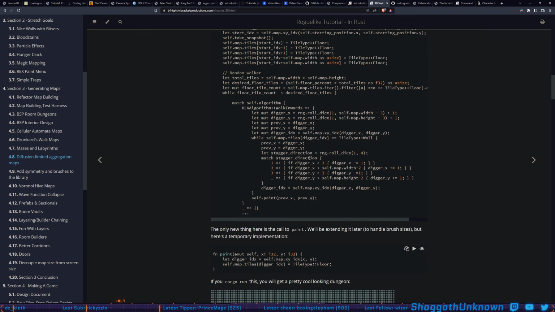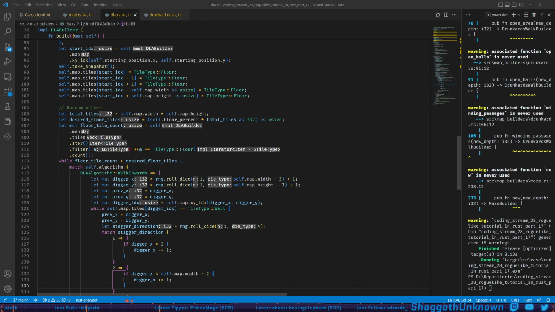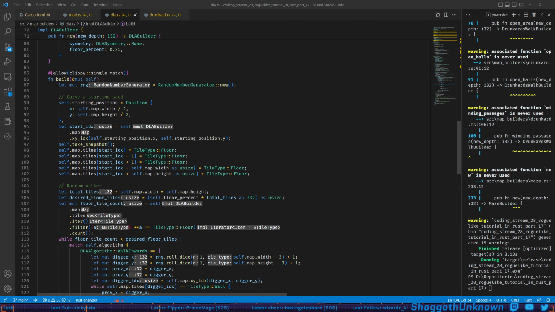So let me do a little bit of extra comparison here. Let's try to get into the same state. So we make our RNG, starting position, width and height over 2. Start index uses that X and Y, easy enough. We take a snapshot. Then we do start index, tile type floor, index -1, index +1, index minus map width, index plus map. Oh, I did height. That's a problem.